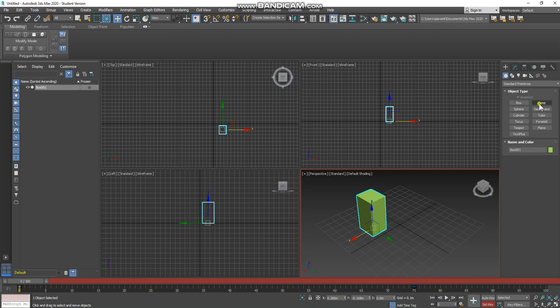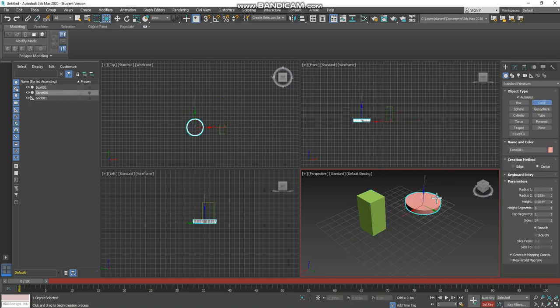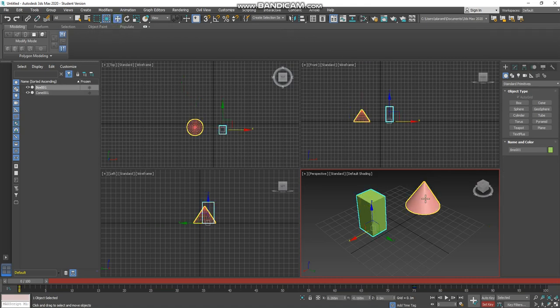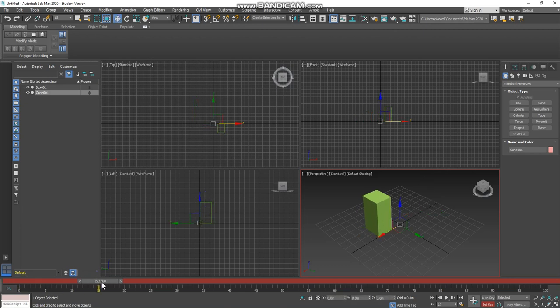I'll create a cone this time. Okay, I'll create a cone like this. If you notice, this is actually going to be selected. The animation only applies for the selected object. So you have this and this for the box, but the cone hasn't been animated. So let's say I want to start animating the cone at 15.